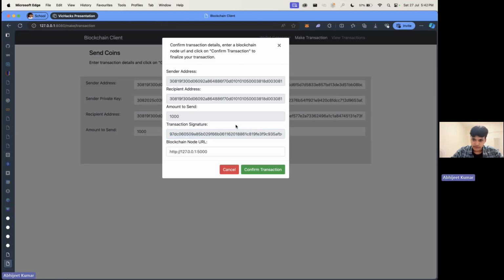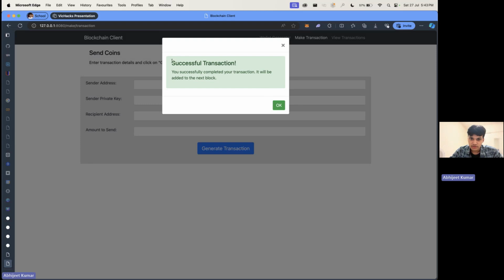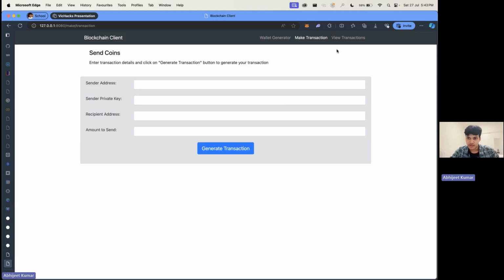So we go back to the client. Here, it's also saying the node URL where the transaction is going to be received. So once we confirm the transaction, the notification is you successfully completed your transaction. It will be added to the next block. For the transaction to be added to the block, a miner has to mine that transaction.